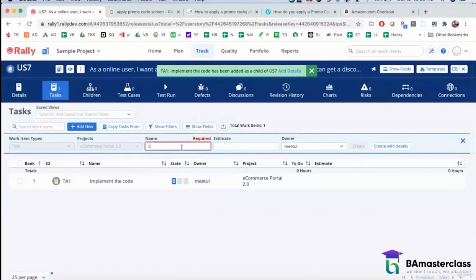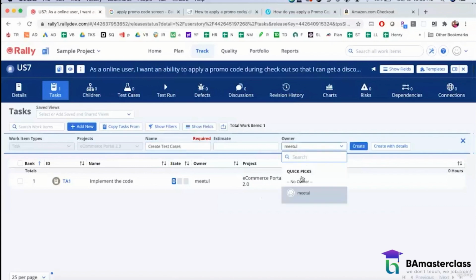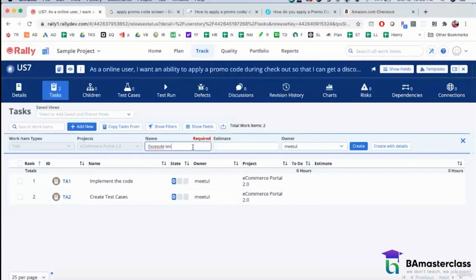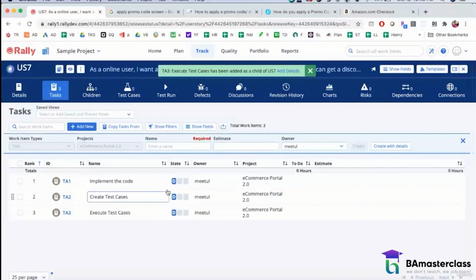The next thing you want to do is create test cases for this. You want to identify the name of the tester who volunteered to test this story. You click on create. And the third task would be execute test cases, which is you have to perform testing. Again, it will be the same owner who worked on writing the test cases, and you click on create. So you pretty much have created the tasks.